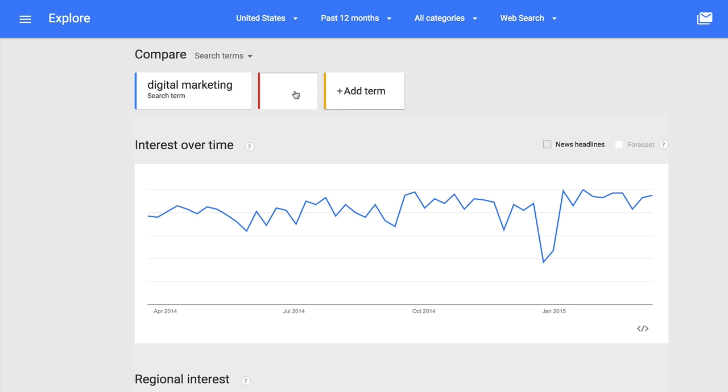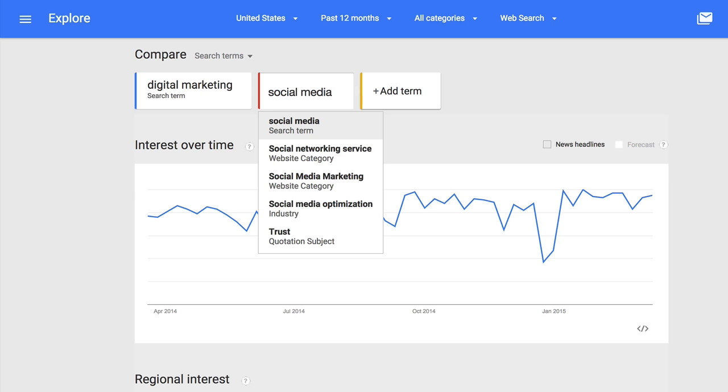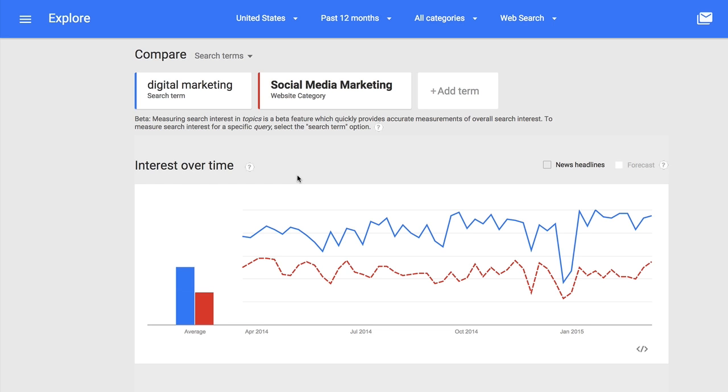But let's say I'm not sure whether to include the keyword digital marketing or maybe social media marketing. So let's see how they compare. And we can now see that in the US over the last 12 months, the term digital marketing is far more popular than the term social media marketing. So that's interesting. If I was a social media consultant, I may want to consider using more terms related to digital marketing rather than just social media marketing.